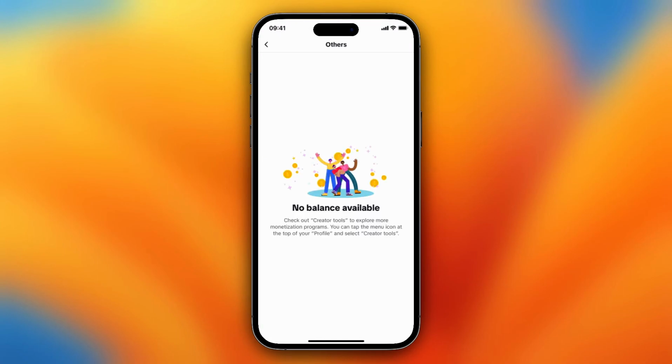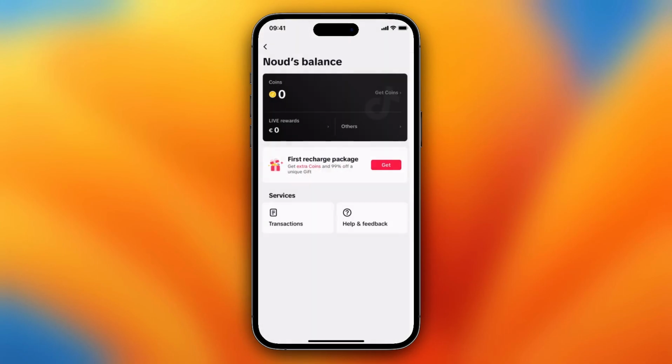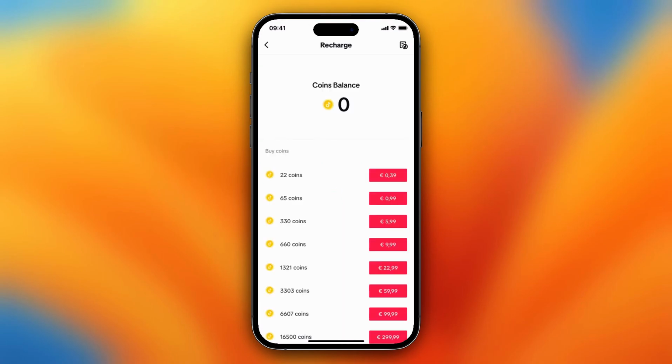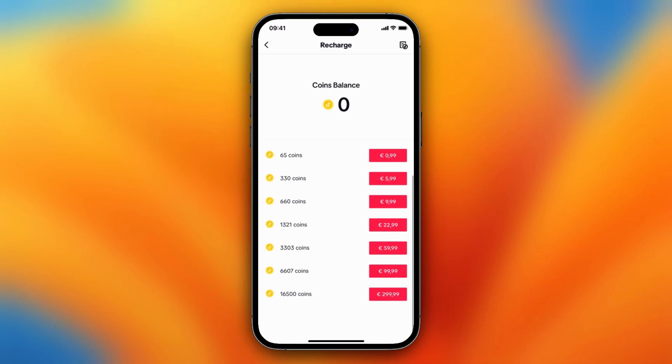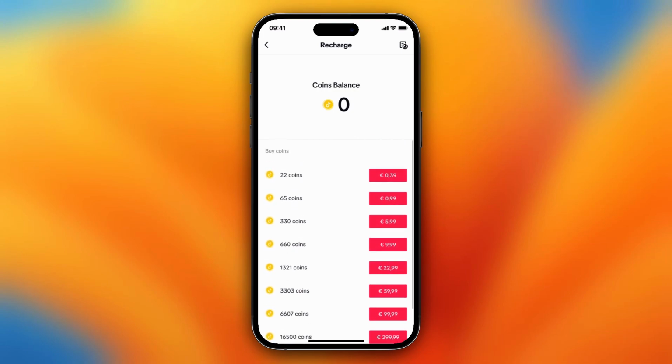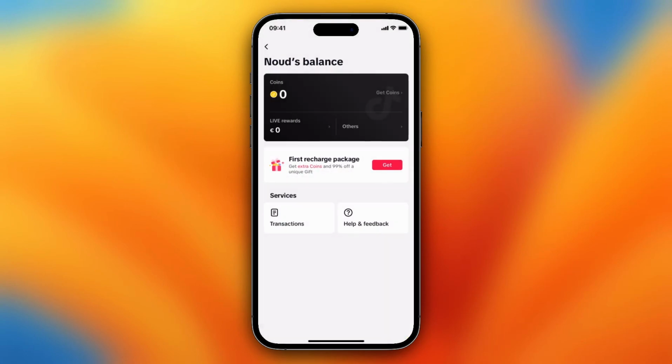You also can tap on other and you see no balance available if you are a creator, or you can just tap on get coins and recharge your balance. So as you see, 22 coins is 40 cents. You can check that, and it becomes cheaper the more coins you buy. You can just tap on the 40 cents, and this will redirect you to a payment method, and this way you can pay and buy the coins, and this will be added to your account. These coins will be added to your TikTok balance.